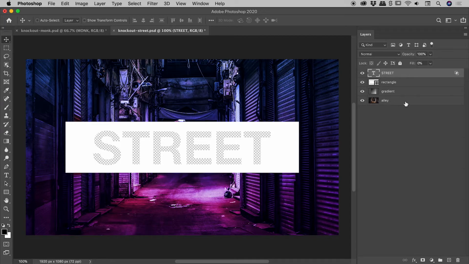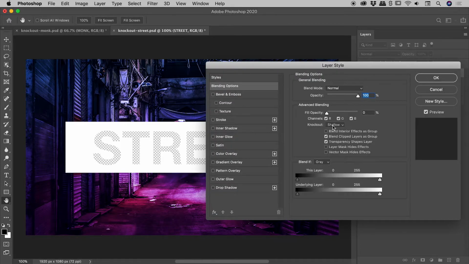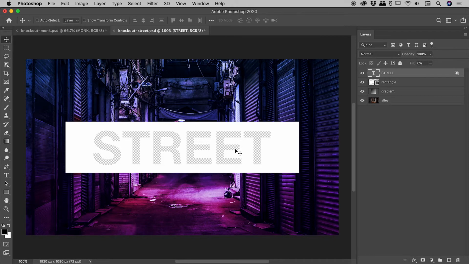Now, because there's no background layer, we can have transparency just here, and that's what this checkerboard pattern is just here. So if we jump back into those options for the text, and if we change knockout from shallow to deep and choose OK, it's still not going to help us out in this instance just here. So how can we actually fix this?